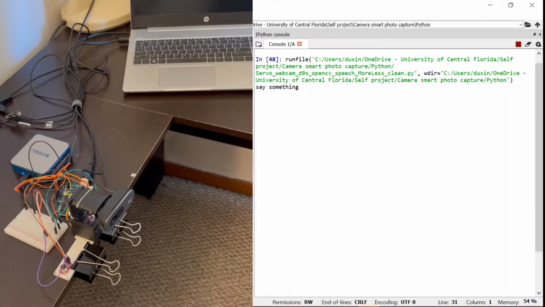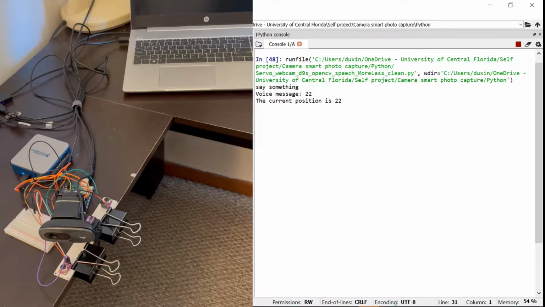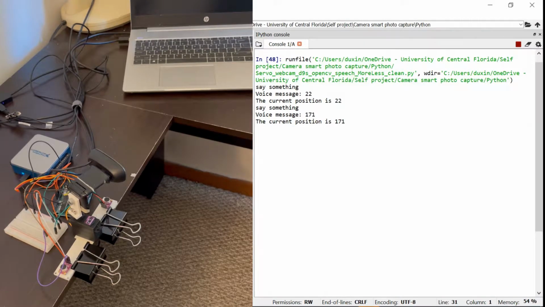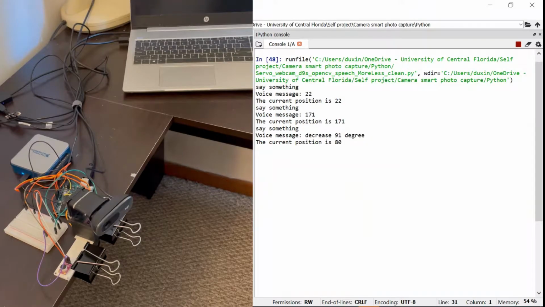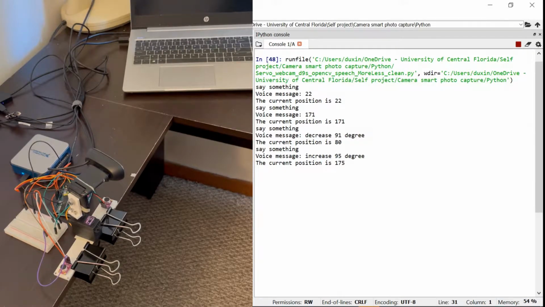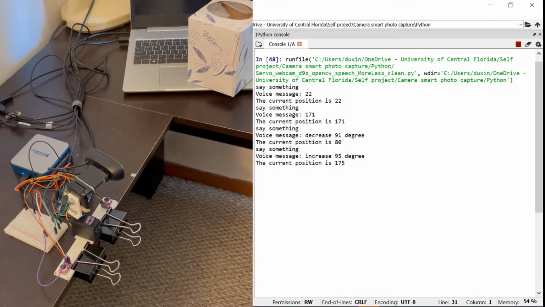22. 171. Decrease 91 degree. Increase 95 degree. Take a photo.